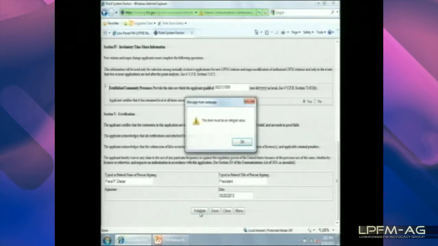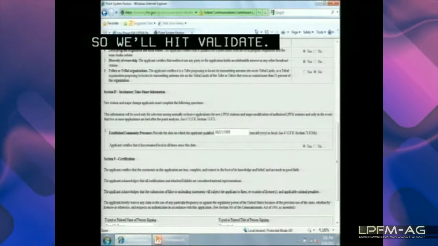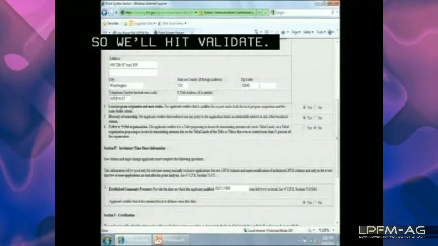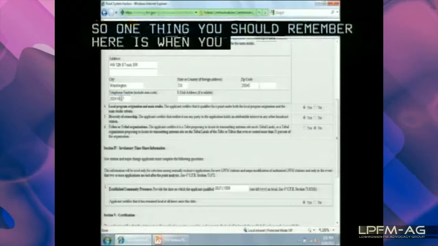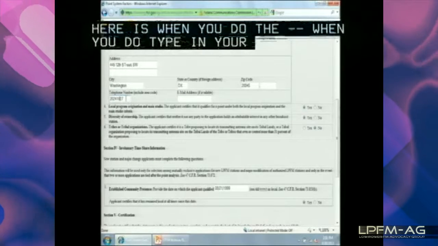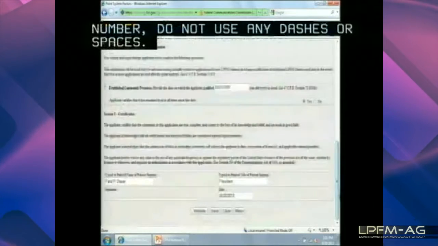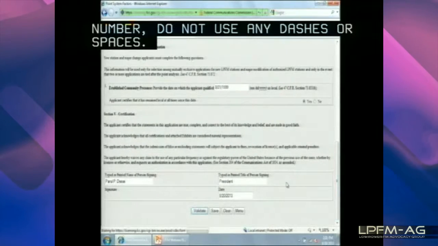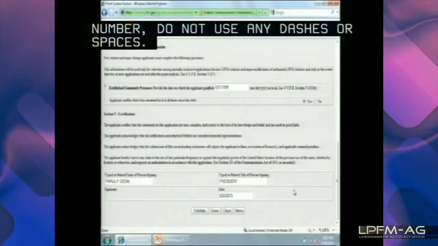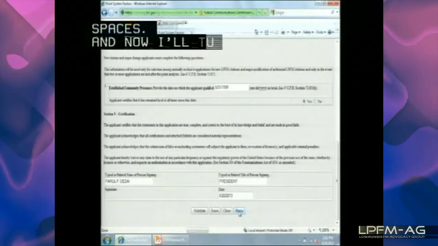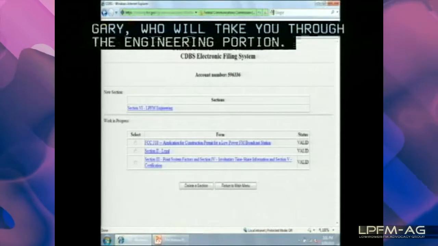So we'll hit validate. Oops. Oh, I did not. So one thing you should remember here is when you do type in your phone number, do not use any dashes or spaces. And now I'll turn it over to Gary, who will take you through the engineering portion. Thank you very much.